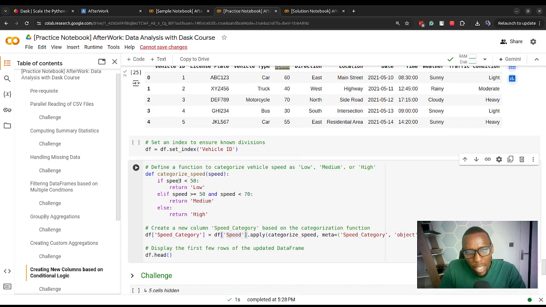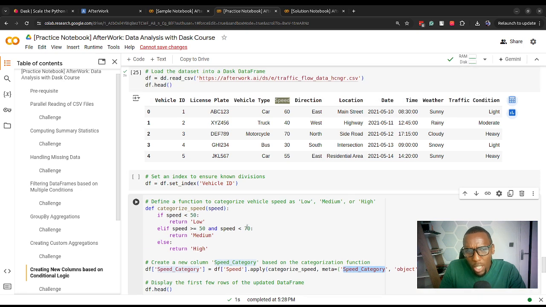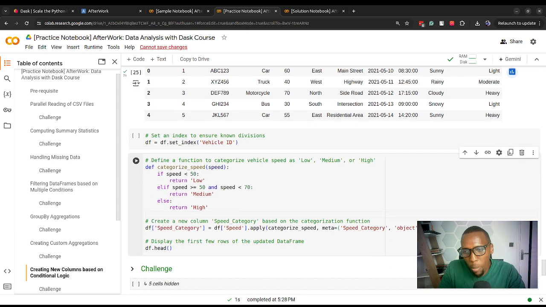So we just apply the custom function to the speed column, and we also define the new column that we want to create, speed category. Again, we have it defined here at the very end, so that the values of this particular operation are stored in speed category. We define the data type as well, and we apply the compute function to perform this task in parallel, and we display the first few rows.